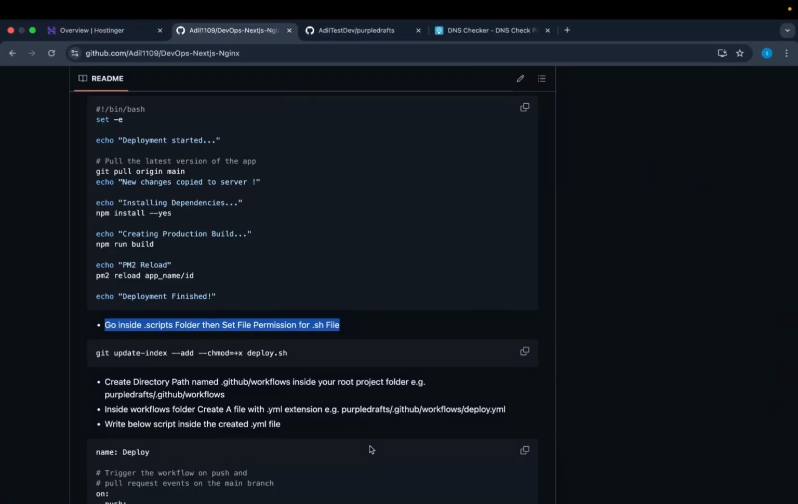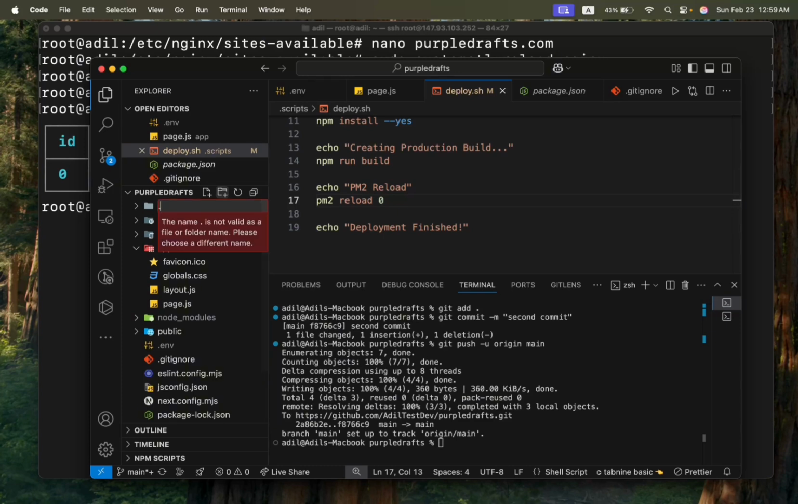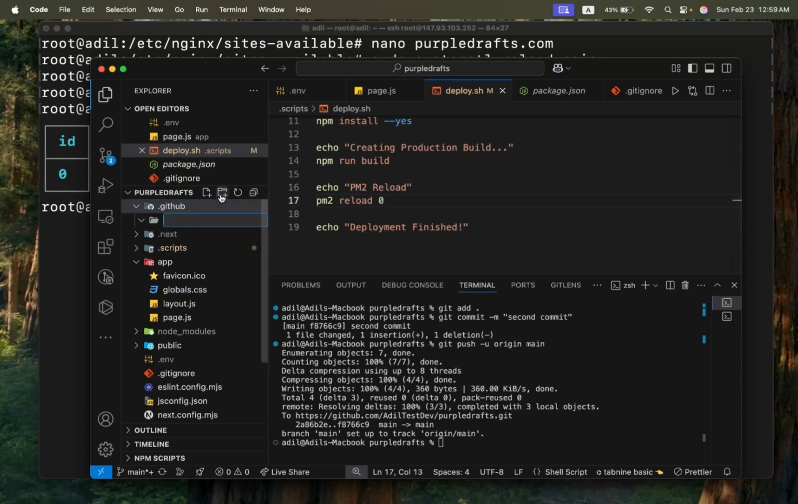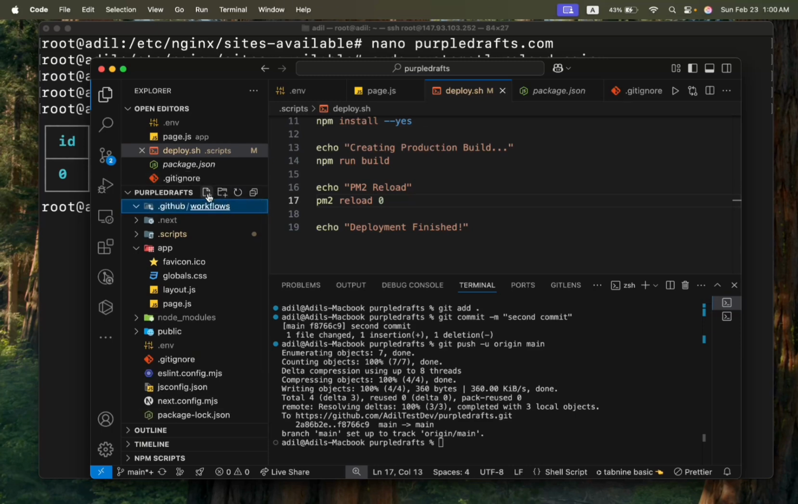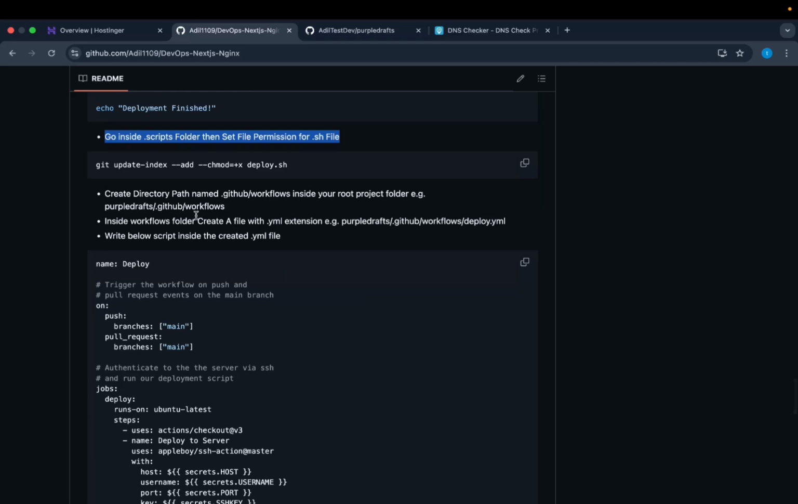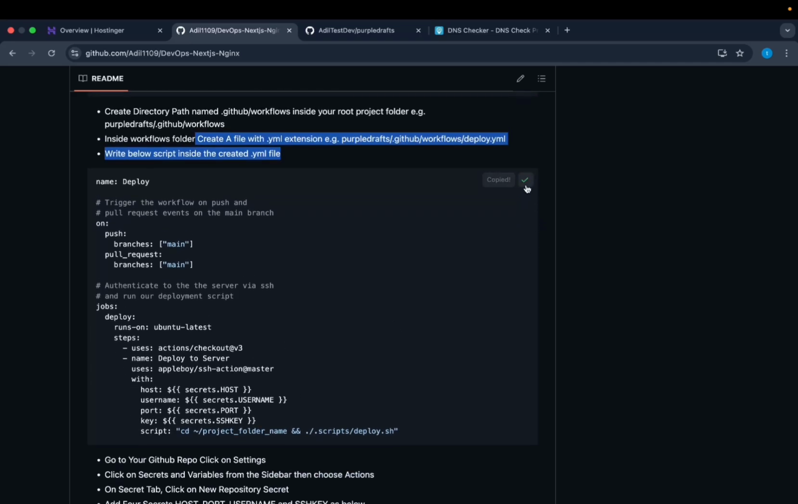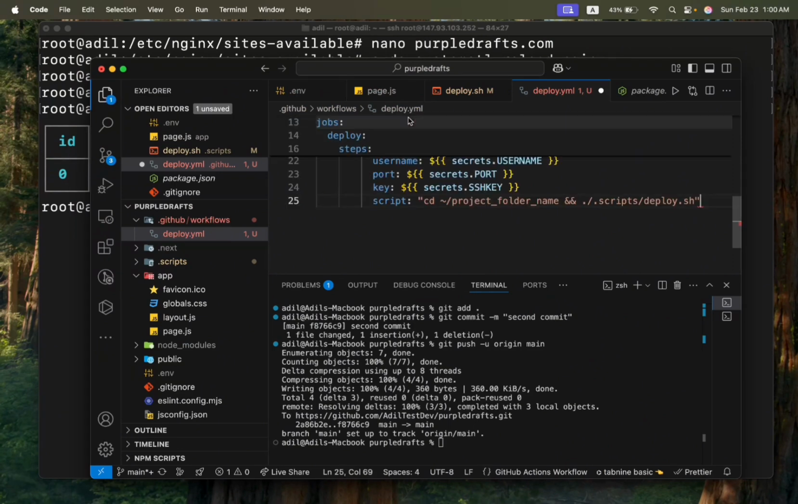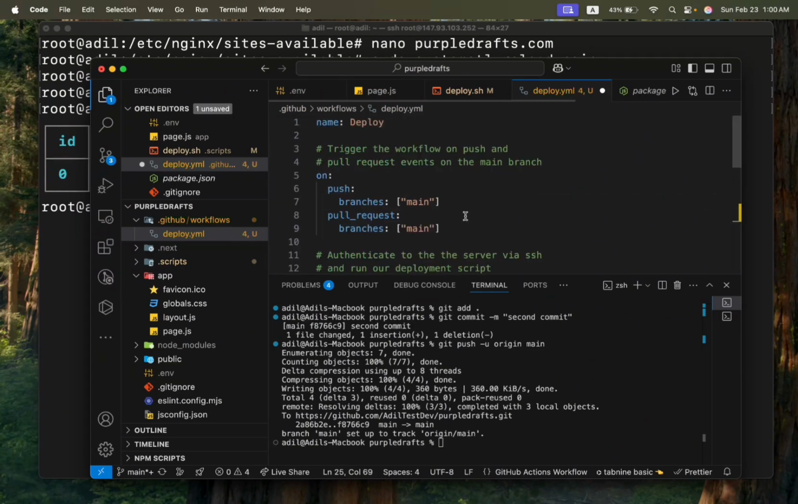Then we have to create another folder in our root folder with the name .github. Inside that, we have to create another folder with the name workflows. And inside that folder, we have to create a file called deploy.yml. Let's go to our notes. You can see after creating the YAML file, we have to copy this code and paste that here. So let me explain what this code means.